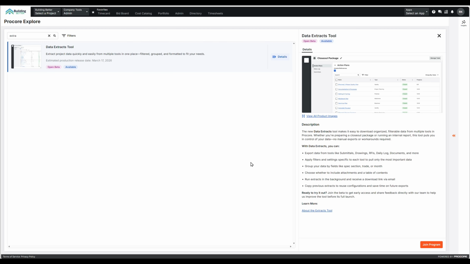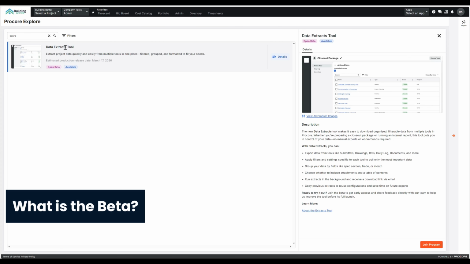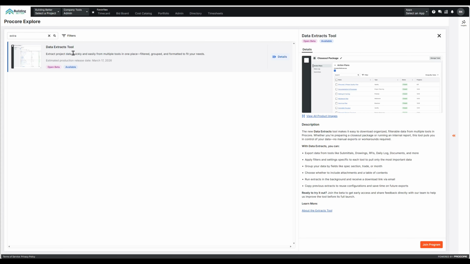Hey everyone, we're going to look at Procore's new data extracts tool inside of Procore Explore today. It's a simpler way to pull out PDFs from multiple tools, combine them and download them. You just run it in the background, it works. The current extracts tool actually takes up your computer processing. This is done on a remote server.